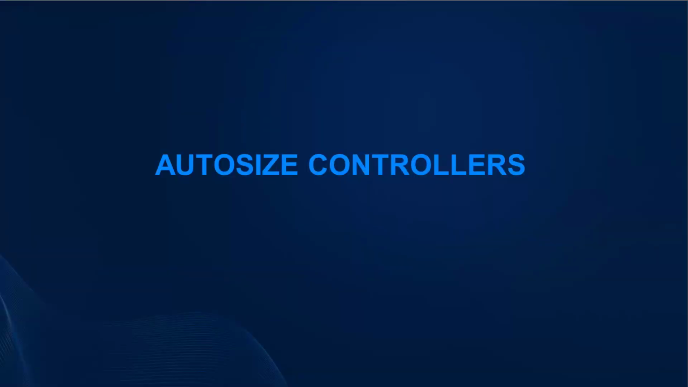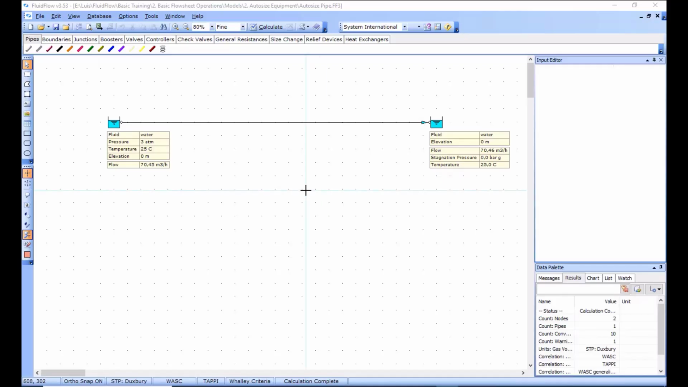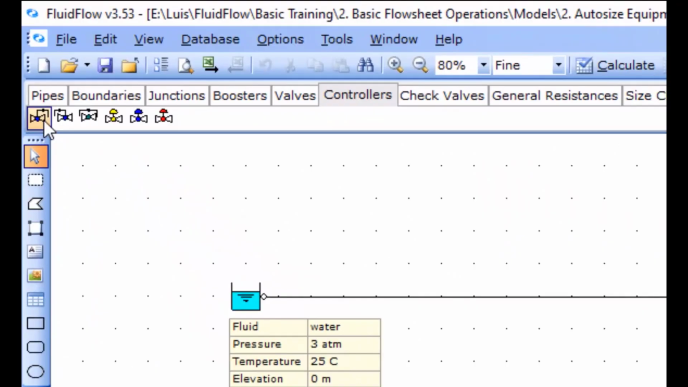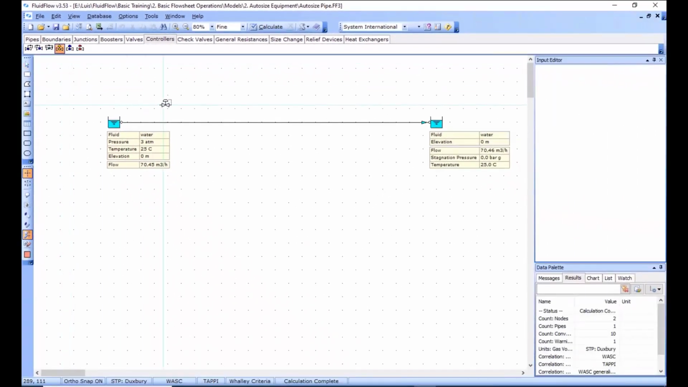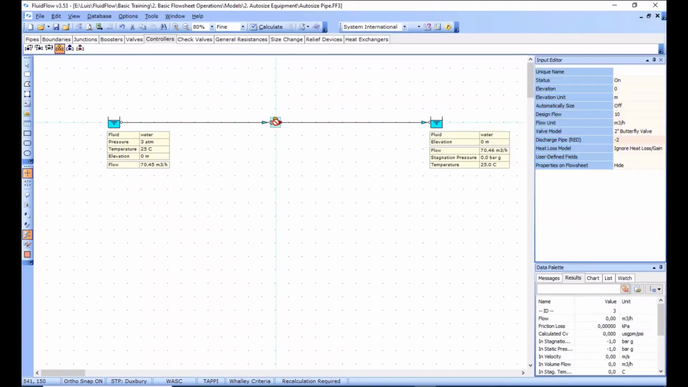Next, let's see how to auto-size control valves. Engineers can automatically size control valves to ISA standard 75.0101-2007. Controllers such as self-acting pressure reducer, sustainer, or differential pressure controllers, as well as flow and pressure control valves, can be auto-sized in FluidFlow. Setting the automatic sizing feature on will engage users to select the desired control valve type and define appropriate setting, without the need to access the database.